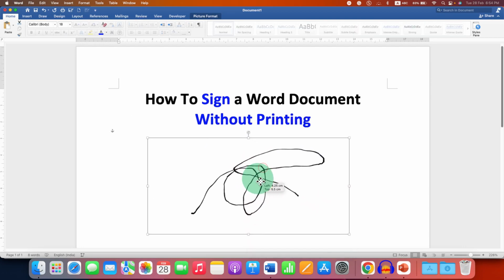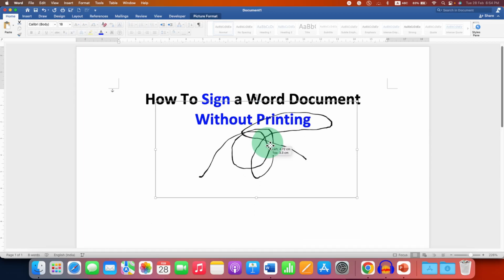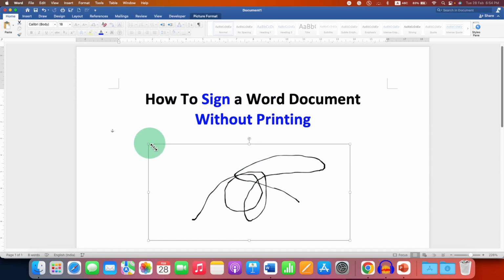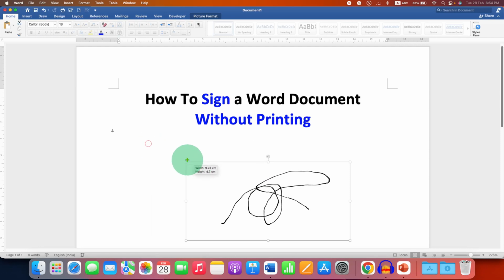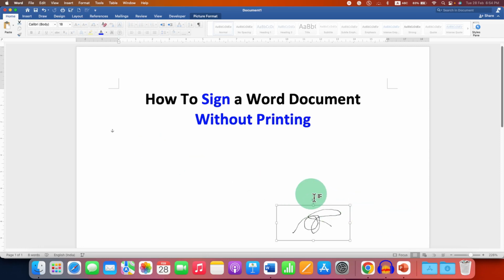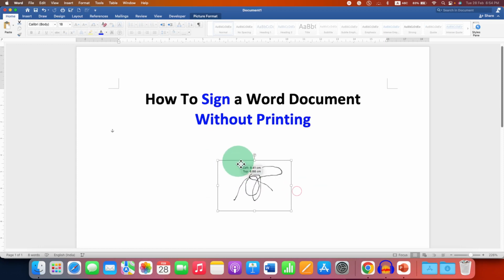Now you can move the signature freely, and this is also a transparent signature. You can resize the signature as per your need. You can move it anywhere. And you can also rotate this transparent signature in Word document.